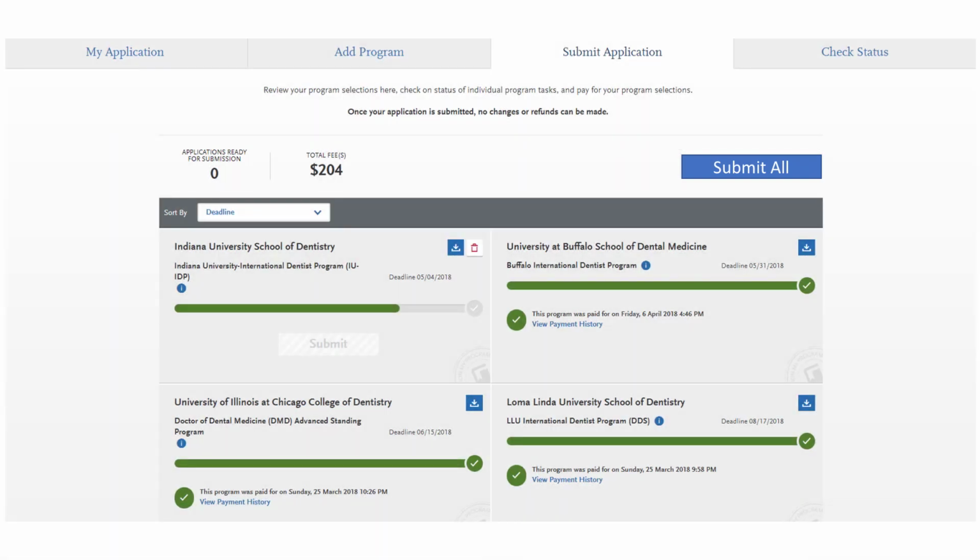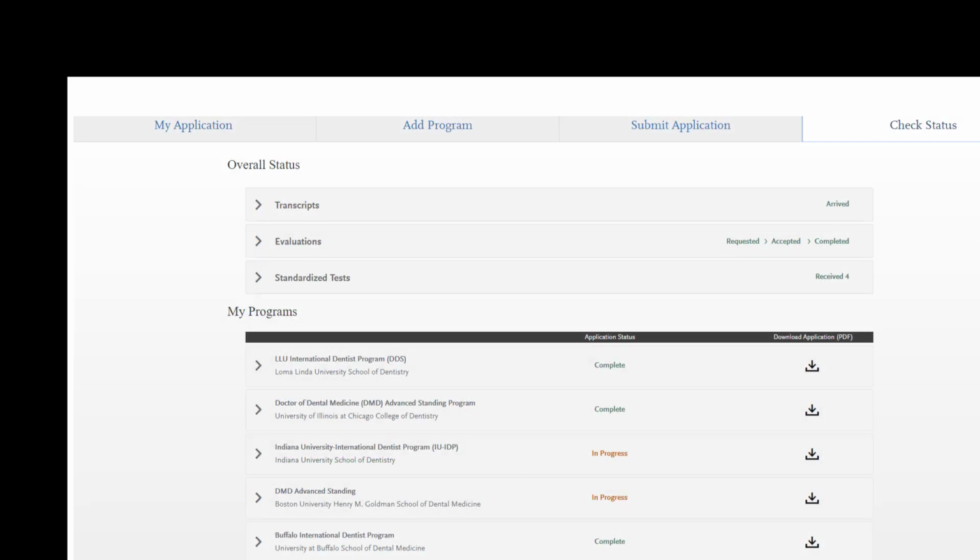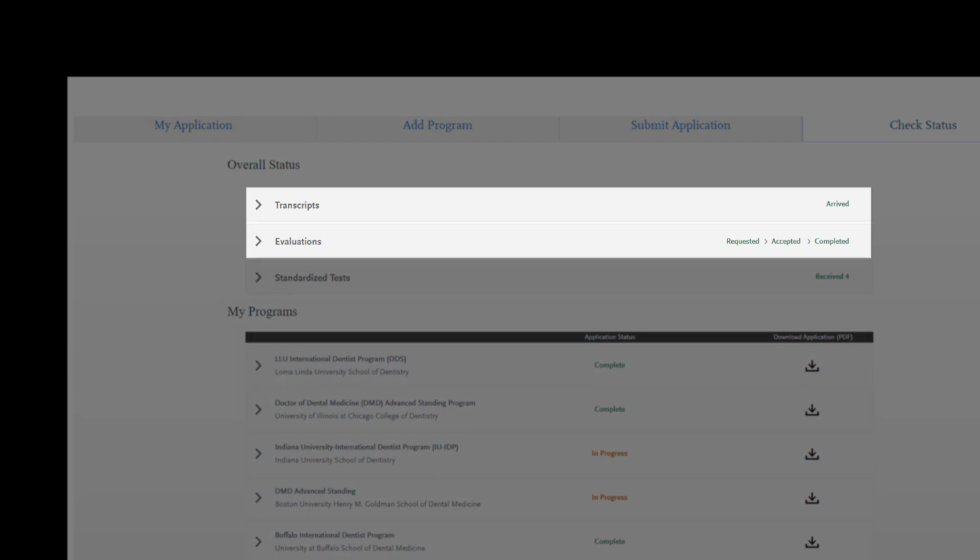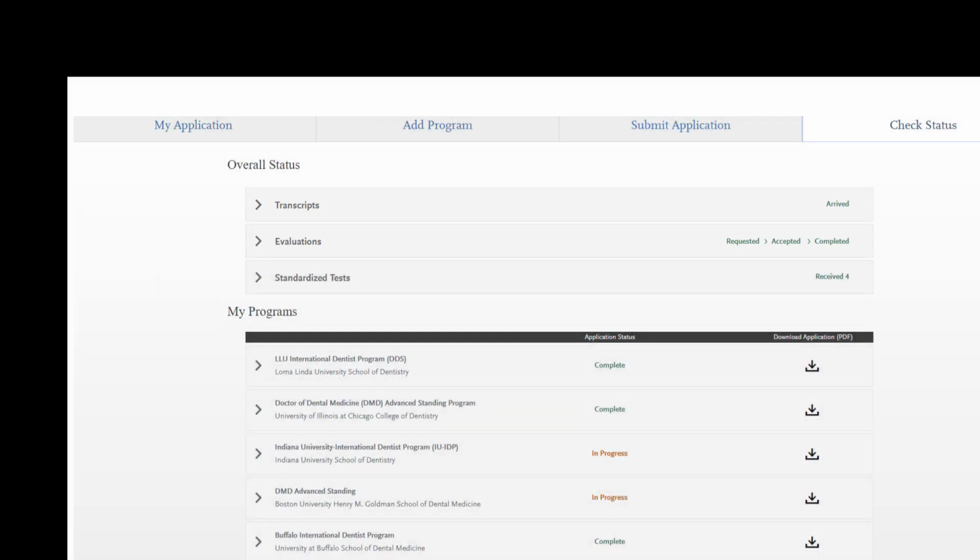Once you have submitted your application, monitor your application status. To do this, click the Check Status tab at the top of the dashboard. Here, you can ensure all transcripts and evaluations have been received. It's important to check your application and your email regularly for any notifications.